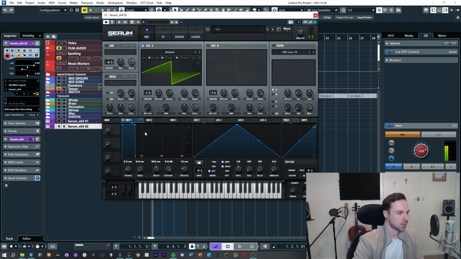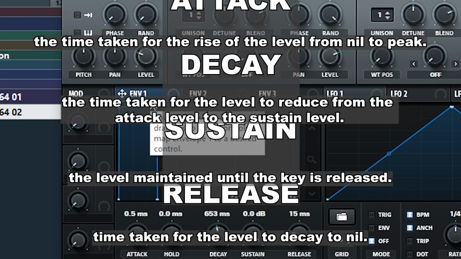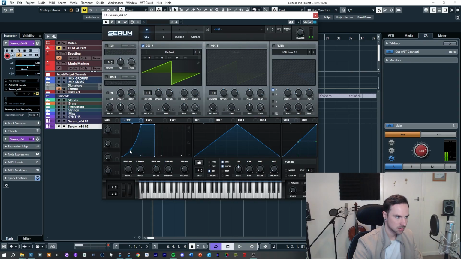Next. So a little bit about what we're doing here in an envelope. Now an envelope is normally constructed of these parameters: attack, decay, sustain, and release. Okay? Now picture this. Attack is how fast the sound gets to its maximum volume. So if we have a slow attack, it's going to look like this.